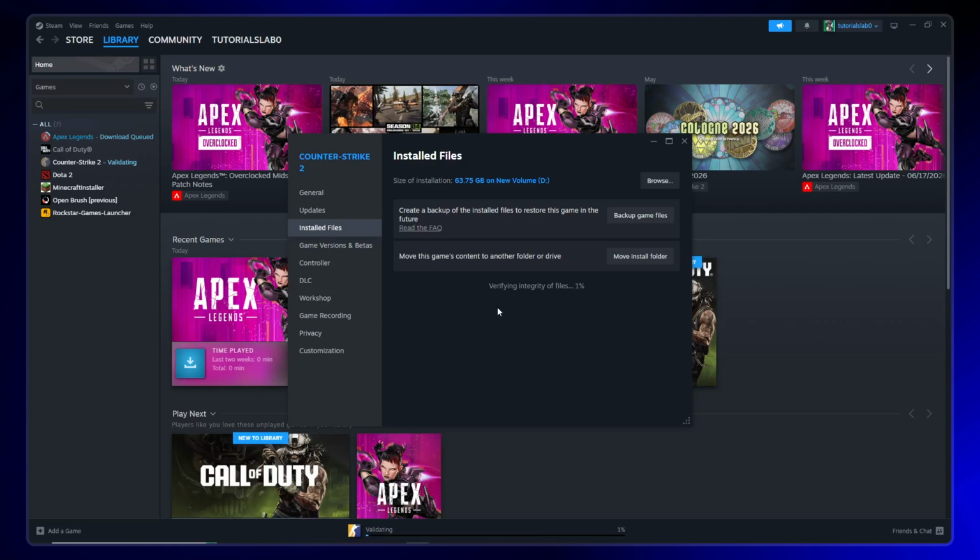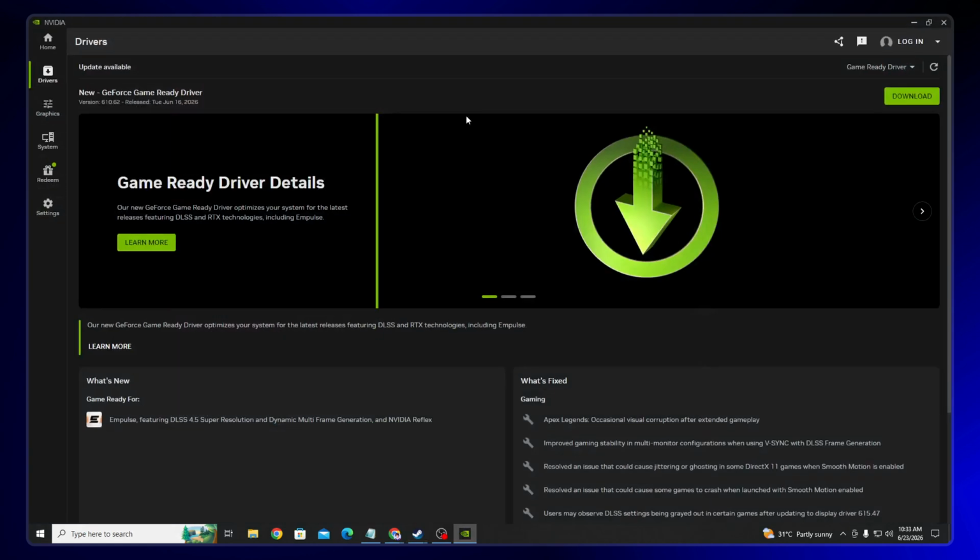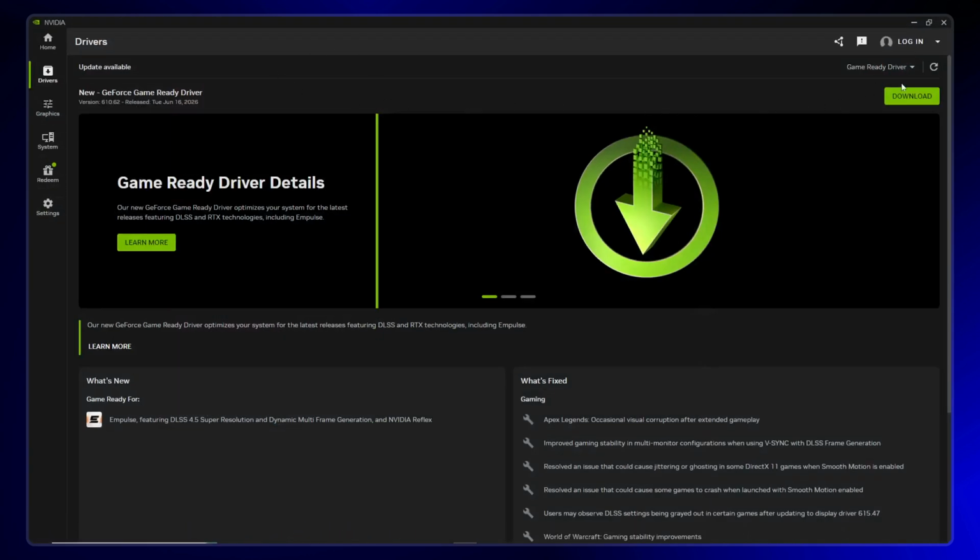Finally, you also need to update your GPU drivers. Outdated graphics drivers are a common cause of games not launching properly, and keeping them current ensures maximum compatibility with Battlefield 2042. And that's it, you've tackled the most common reasons why Battlefield 2042 won't launch on Steam.